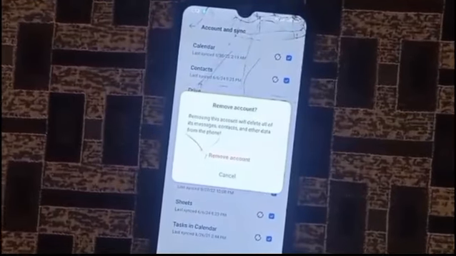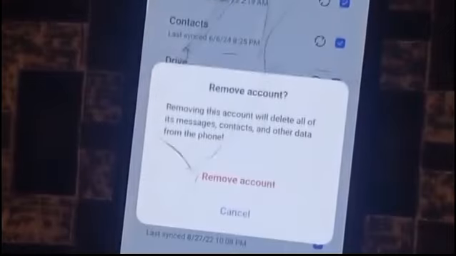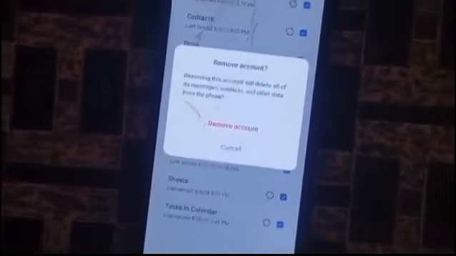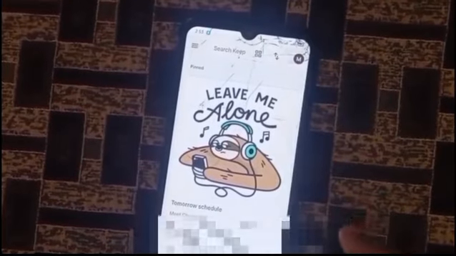A warning message will appear saying removing this account will delete its messages, contacts and other data from this device. Don't worry, just tap on remove account again. The Google account is now removed successfully. Now let me open the Google Keep Notes app again. As you can see, Google Keep opens normally and the verify it's you could not sign you in problem is fixed.